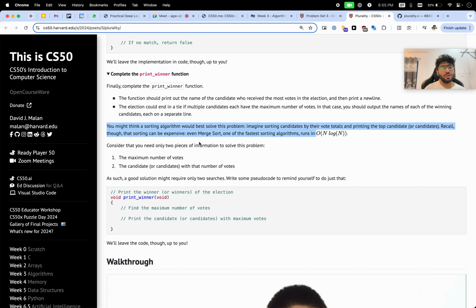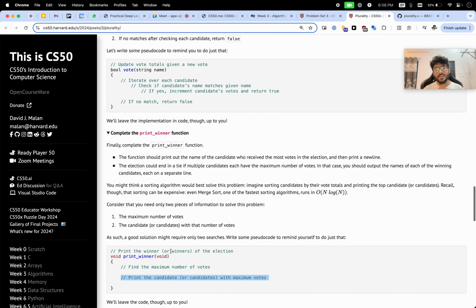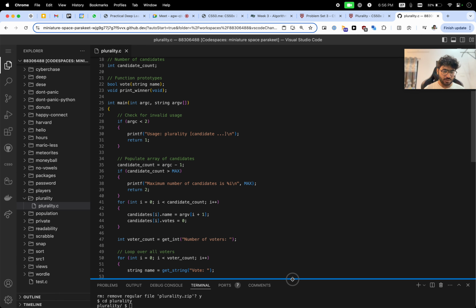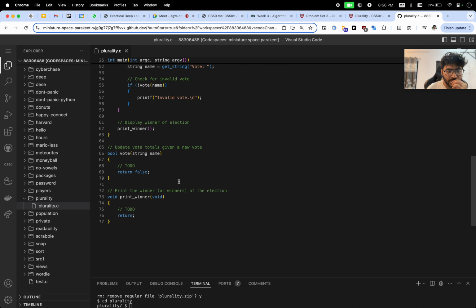You might think a sorting algorithm would best solve this problem. Imagine sorting candidates by their vote totals and printing the top candidate. Recall though, sorting can be expensive. Consider that you need only 2 pieces of information to solve this problem: the maximum number of votes, and the candidates with that number of votes. Only 2, so set aside pseudocode to remind yourselves. Okay, yeah, makes sense. Let's try it.